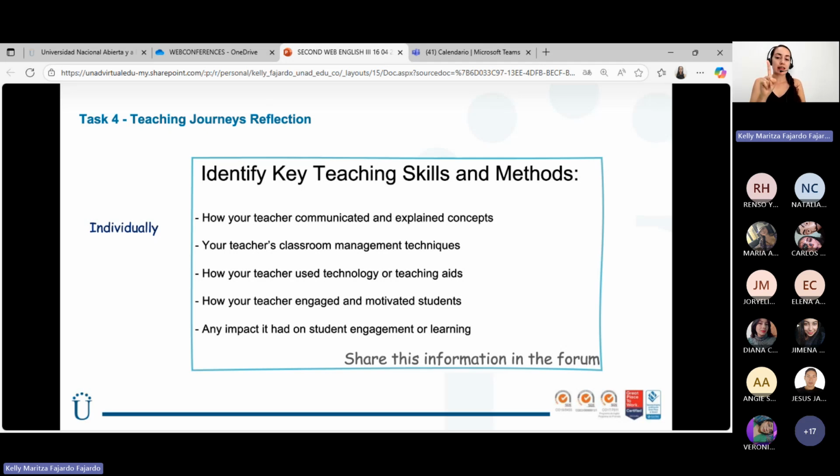Once you have selected that teacher, you will describe him or her. Okay? How? You will answer these items for describing that teacher. For example, you will talk about how your teacher communicated and explained the concepts. You will describe how she or he communicated and explained the activities, how she or he explained the concepts to you. Your teacher's classroom management techniques.